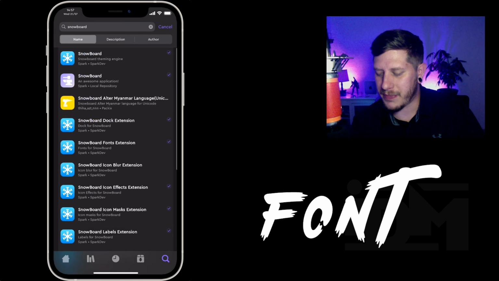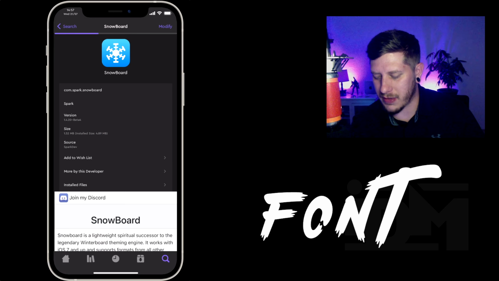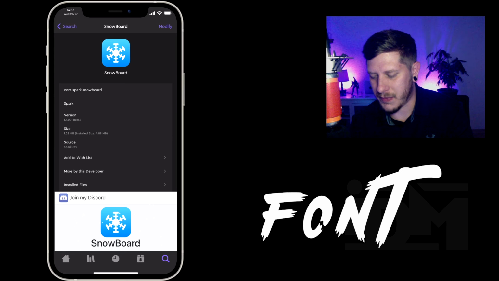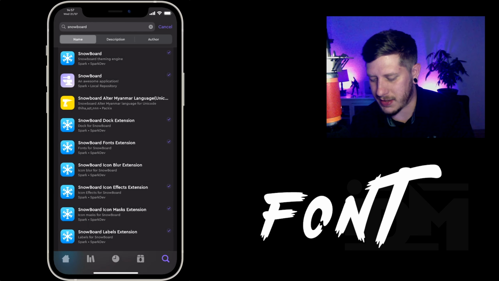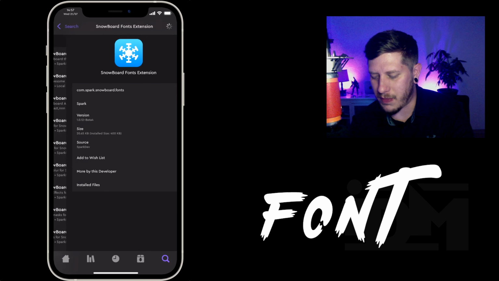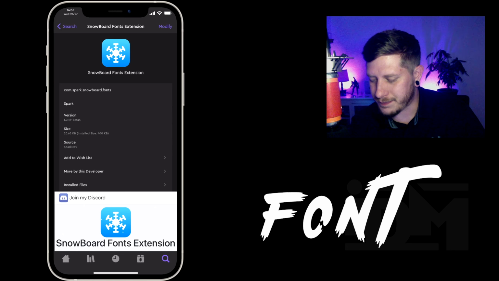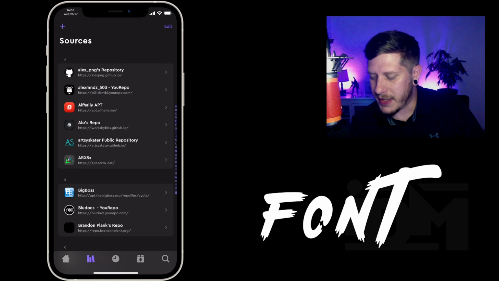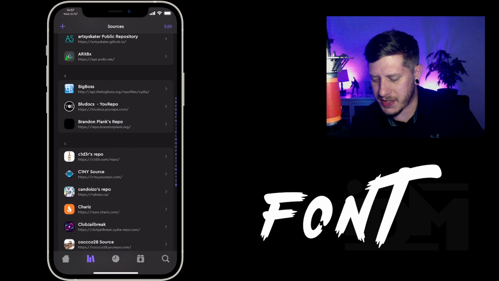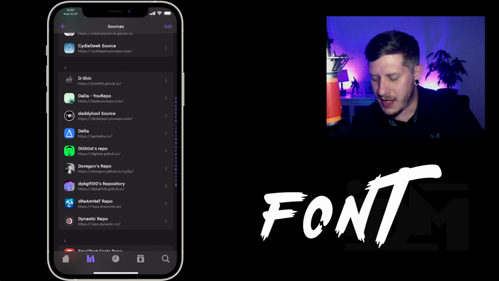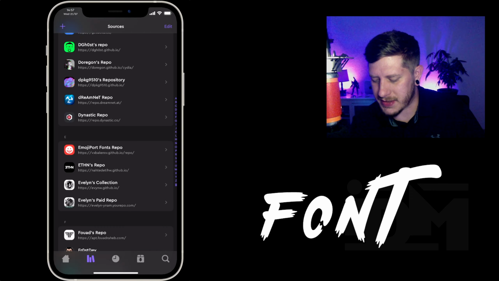I'm just going to search SnowBoard right here. You will need the SnowBoard tweak, which is a theming engine basically, and then you need the SnowBoard fonts extension. Now that you have that extension, you can download and use fonts with SnowBoard. I think there's a few different repos where you could find these fonts. The one that I know of is Evelyn's collection here. Again, I'll leave everything you need in the description, the repos and the packages and all that.